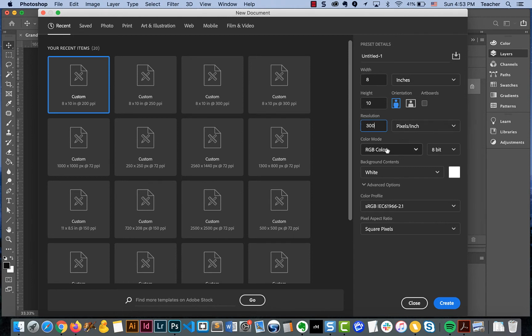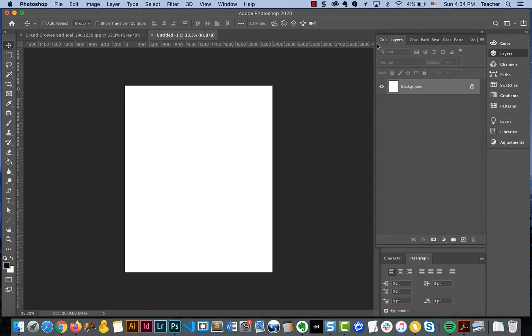And then we do want to make sure that the color mode is set to RGB. If you do not have it set to RGB, when you start to edit, you may not have all the features that you're going for and trying to use. And then all of these other features, usually you can leave them default, so I'm not going to get into the explanation of all of them at this point. And then we're going to go ahead and say create. And it's just a blank file right now.